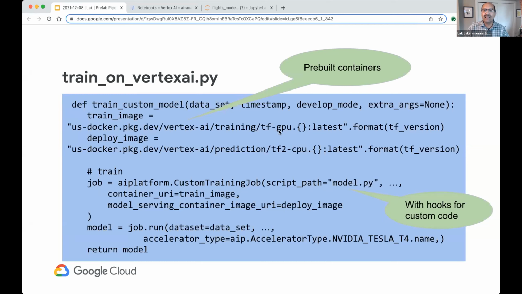Fortunately, there is a pre-built container for every version of TensorFlow that you want to use. So in this case, I'm basically saying, I want to train on the GPU version of TensorFlow, and I want to deploy on the CPU version of TensorFlow, right? So basically, I'm getting the training image and the deployment image. That's the training image. This is the prediction image. I have two pre-built containers. And so when I'm training it, I'm saying, use this as your training image and serve it on the deploy image. So pretty much I can take my model.py and use it to create a custom training job.